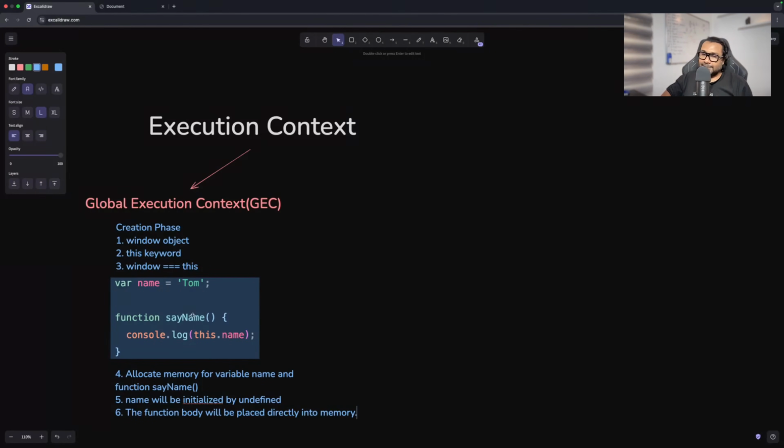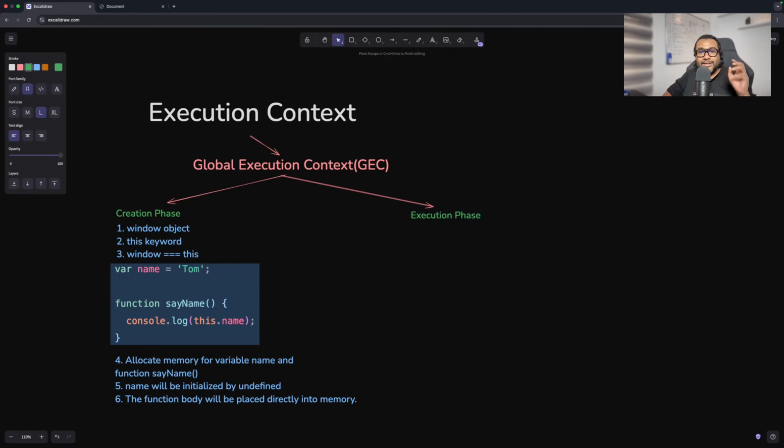But for now, let's remember that global execution context creation phase, this 1 to 6, all these steps will happen. Now, along with the creation phase, the execution context has another great phase which is called the execution phase. The execution phase is the place where the actual code execution starts. In the creation phase, all the memory creation and all the basic initialization is done. But in the execution phase, JavaScript is actually going to execute your code.